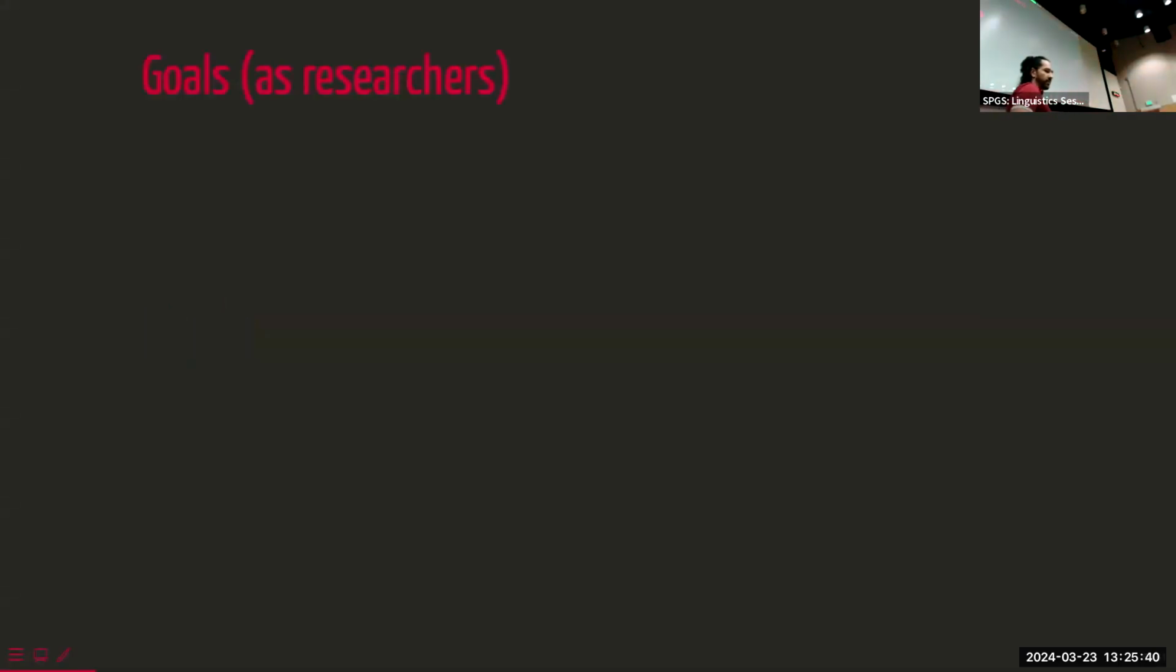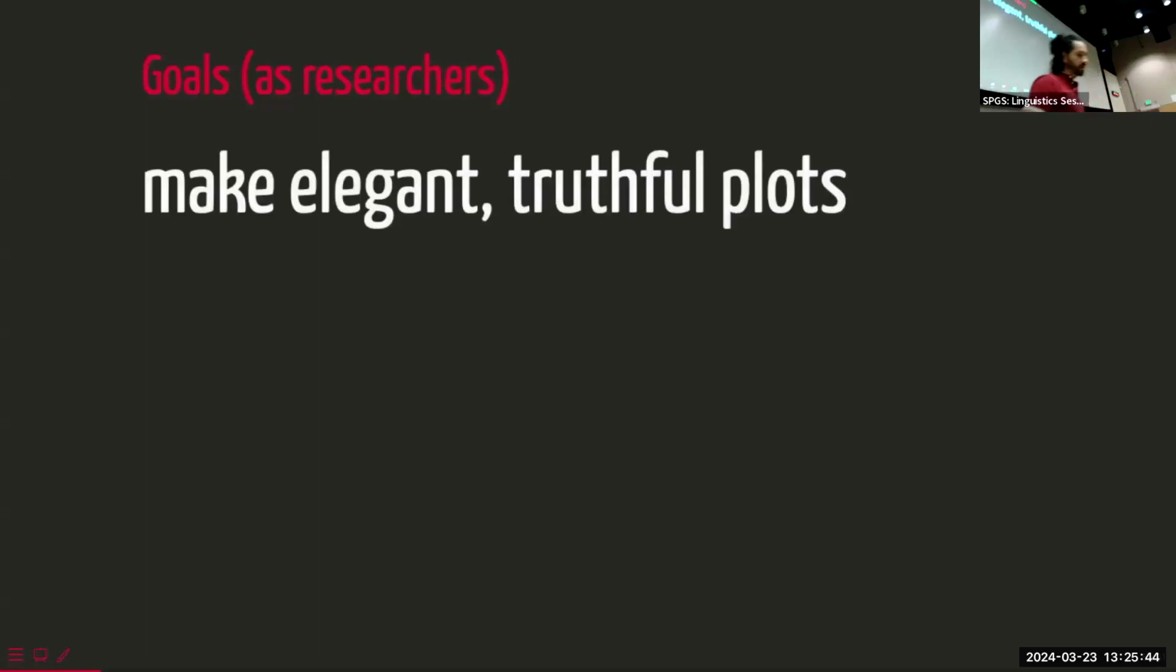What are the goals of this workshop? So, our goals of data visualization, I'll start with that. As researchers, we want to make elegant, truthful plots.